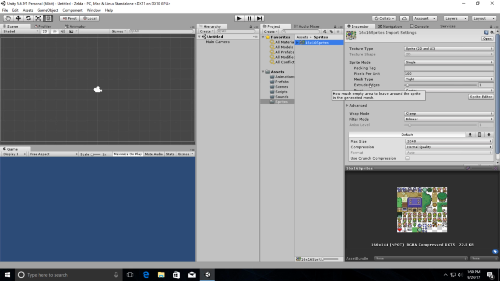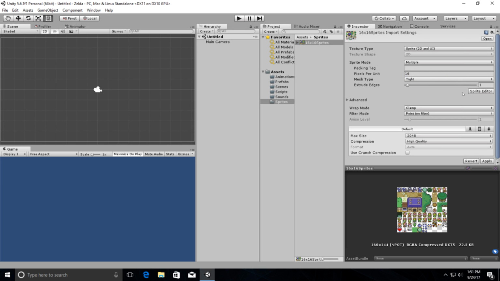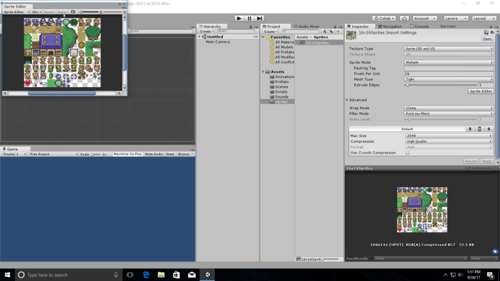I have to set up all of these sprites, of course. So to do that, I'm going to set my pixels per unit to 16 because everything is 16 by 16. And of course, the filter mode is going to be point since we're working with pixel art. My compression is going to be high quality. My sprite mode is going to be multiple instead of single. And then I'm going to click on my Sprite Editor. I'm going to click on Apply, and here is the Sprite Editor that we have.